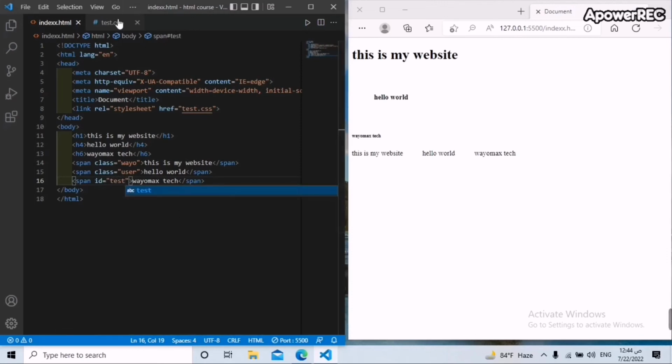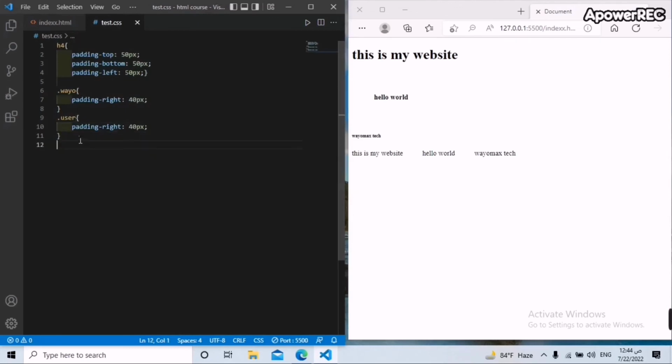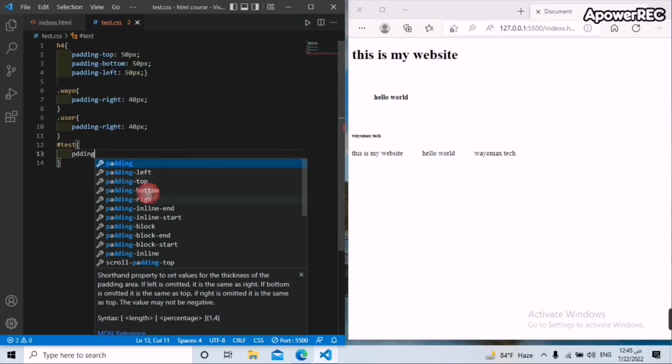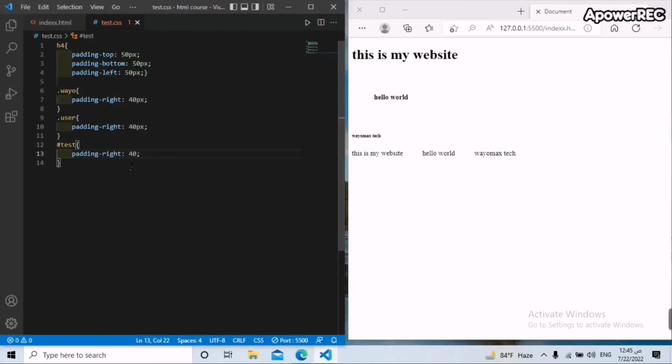Let's go to the CSS to call the element. Because we use the ID, because we give it the ID, we will use the hash. And let's write the name of our ID, which is the test. Let's open the curly braces and let's make the padding right. Padding right, and let's choose 40 pixels. Does it will work or not? I see it will not work, and this is clear because we have no element in the right side of this one.